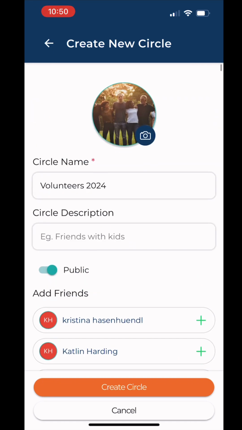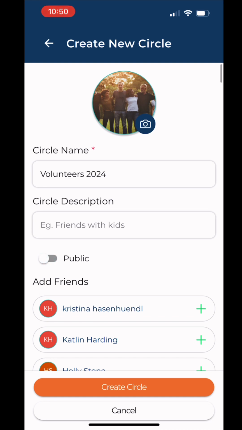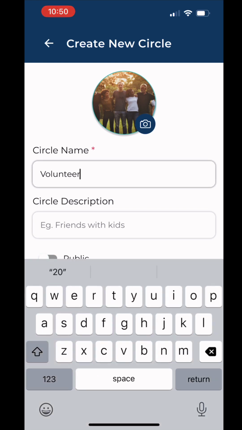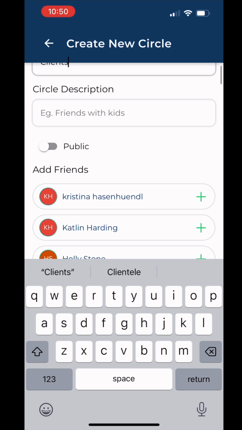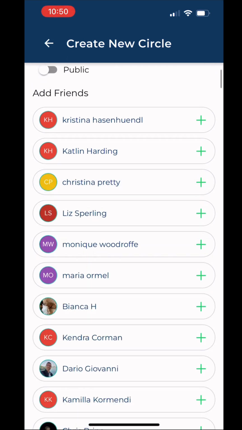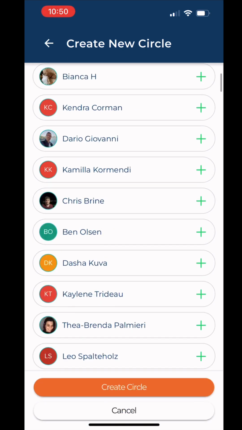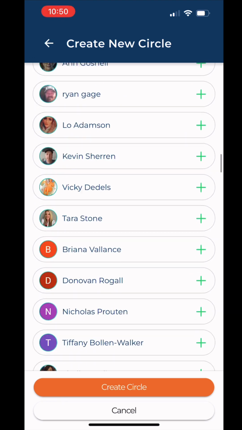When creating a circle, you have the ability to choose whether you want it to be private or public. A private circle means only you know who is in this circle and what it is called. A public circle means people and organizations will be aware of the circle that they are in and be able to connect with each other.